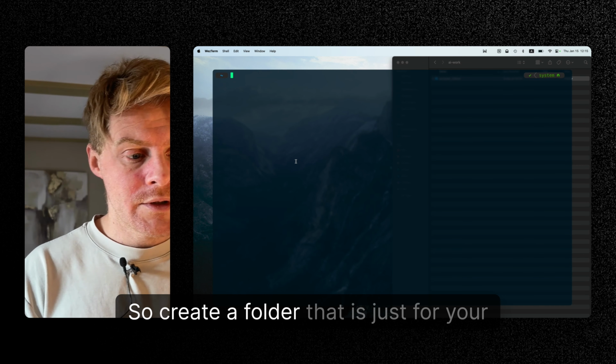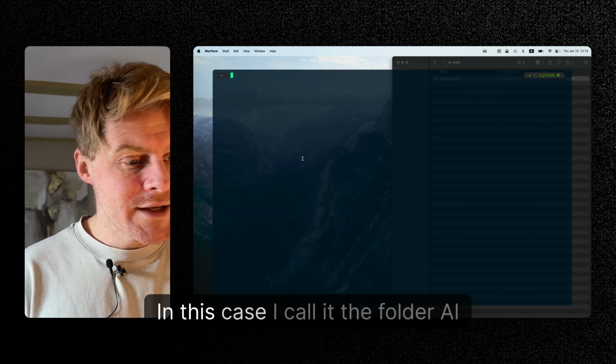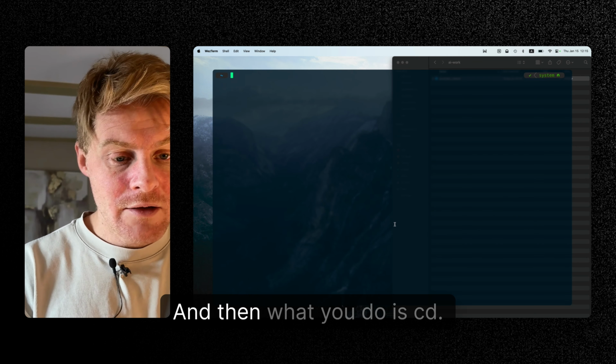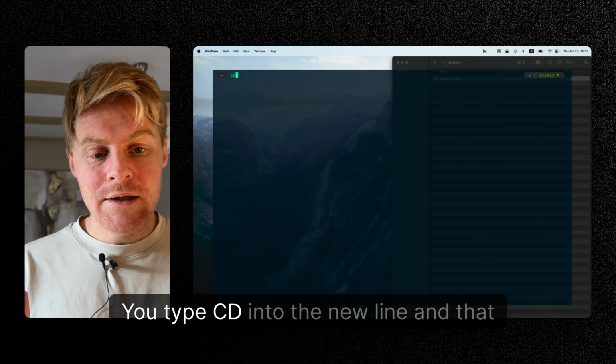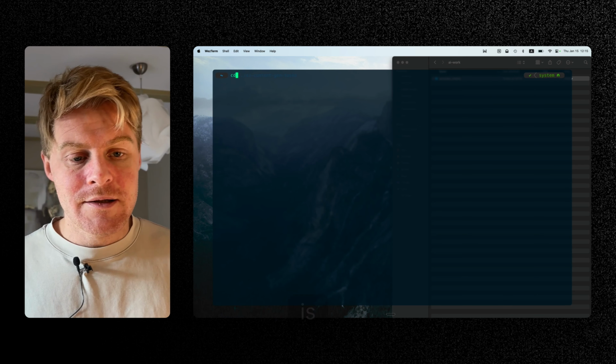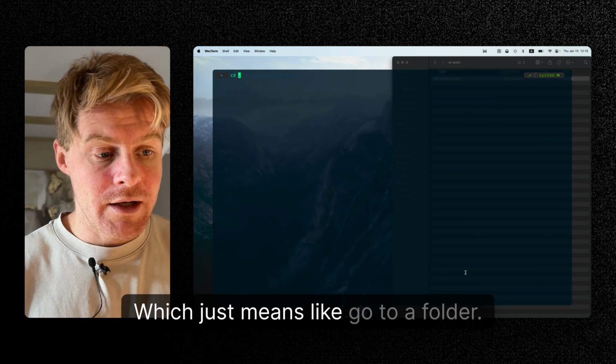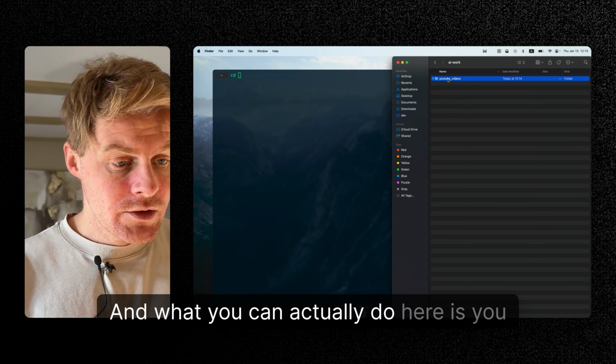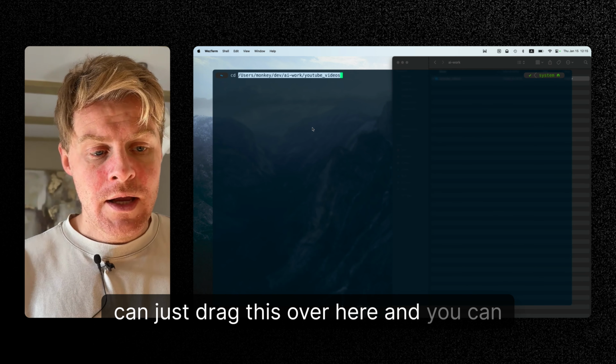So create a folder that is just for your AI work. In this case, I call the folder AI work. And then what you do is CD, you type CD into the new line, and that is change directory, which just means like go to a folder. And what you can actually do here is you can just drag this over here and you can enter.